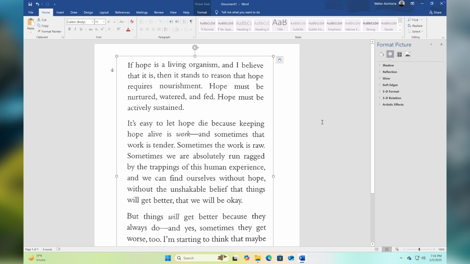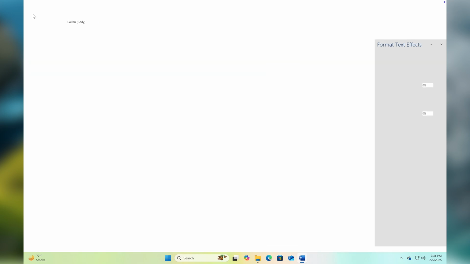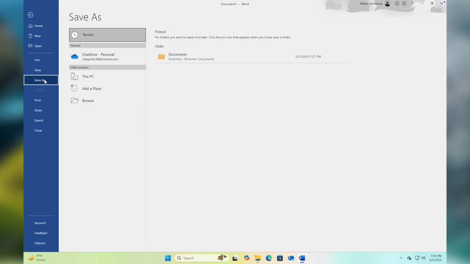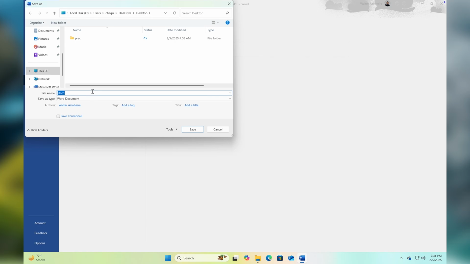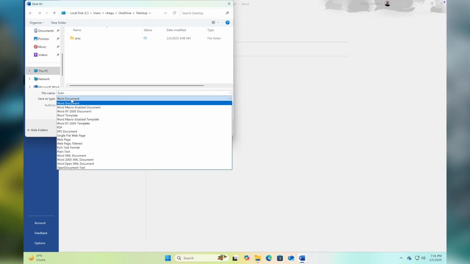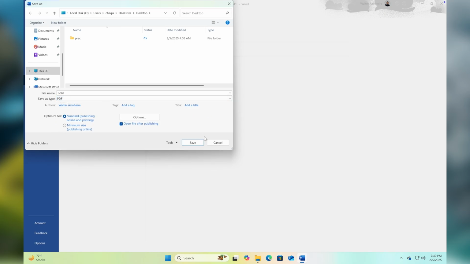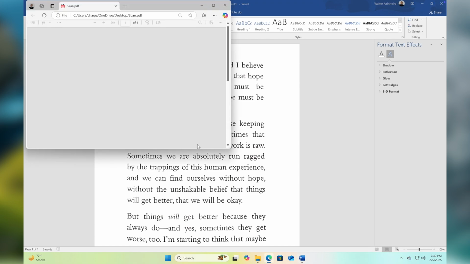So once you're done doing this, we'll be saving this document by tapping on File on the top left corner, Save As, and then This PC, this is the destination. I'll keep it on desktop. I'll just name it scan. And most importantly, you need to change the document type to PDF. This is very important. And then we're going to tap here on save. So here we go. My document is already saved.